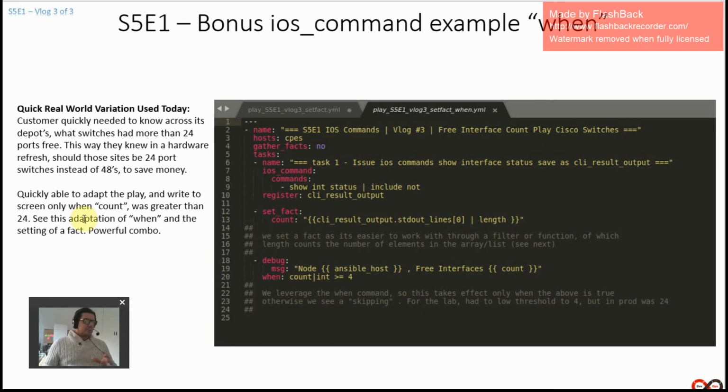So what we can do is we can team up our plays, and we can obviously write it to screen, but we can do it. Remember the when command? We can have that when the result of a showInt status include not, pipe to include not, we pump that to a new fact. It's called count, which we've just done.